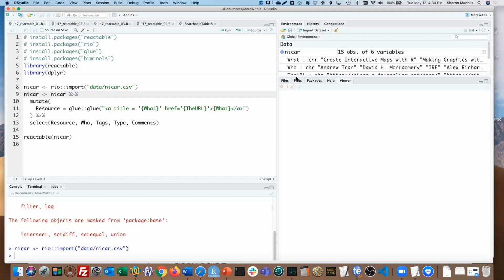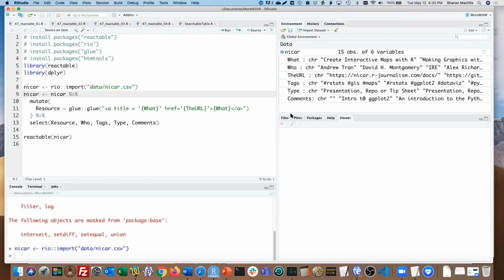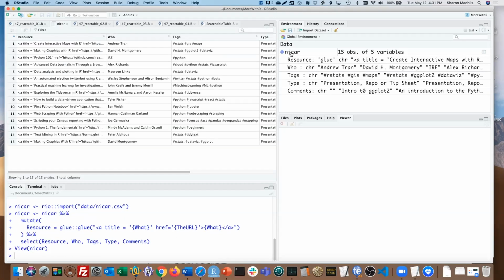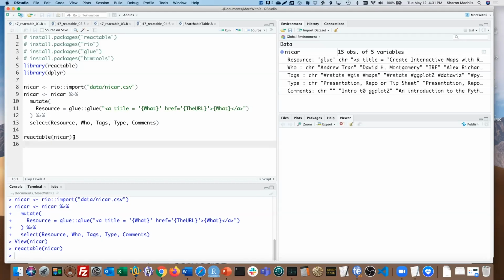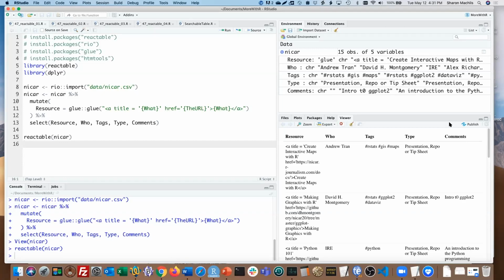If we take a look at the data, there are columns for the name of the resource, which is what, the author, which is who, the URL, and then tags, type, and comments. So the mutate part of this code here creates a column called resource with a clickable link to each resource. Basically, I'm writing a little general HTML. Then I select the columns I want in the order I want them. So let me do that. And you can see the new resource column here. Finally, I create a basic default reactable table. No search box yet. And my resource column is showing the actual HTML code instead of displaying as HTML.